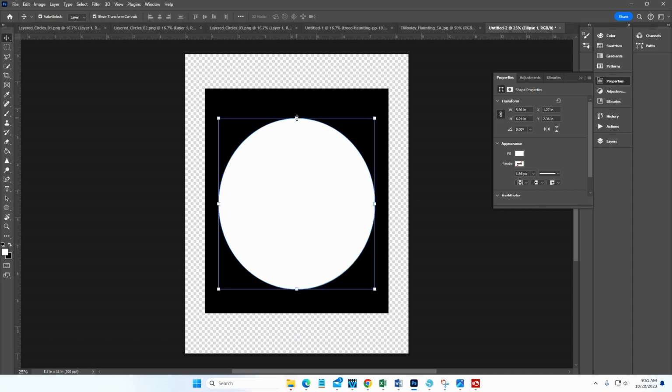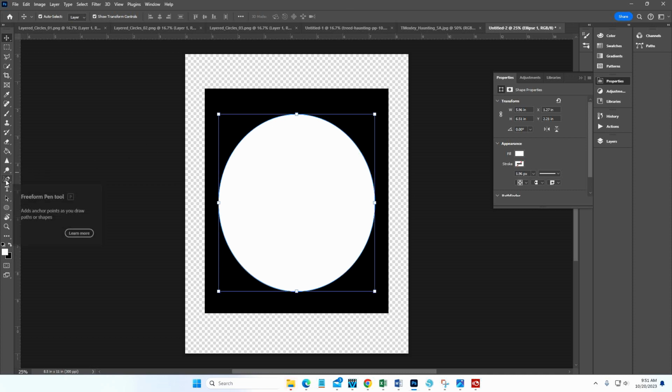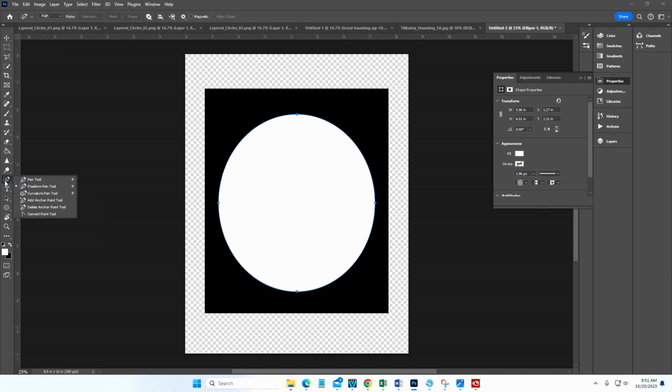So start out with a pretty big one, and of course you can go into your move tool and make it a little bit bigger if you want. And then that looks pretty good. Then we're going to go to the pen tool. And in the pen tool, you'll see the pen tool itself, freeform pen, curvature pen, blah, blah, blah. We're going to use the freeform pen.